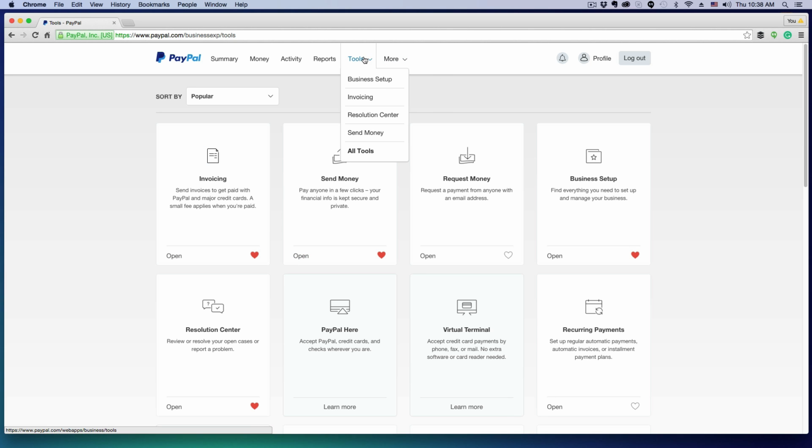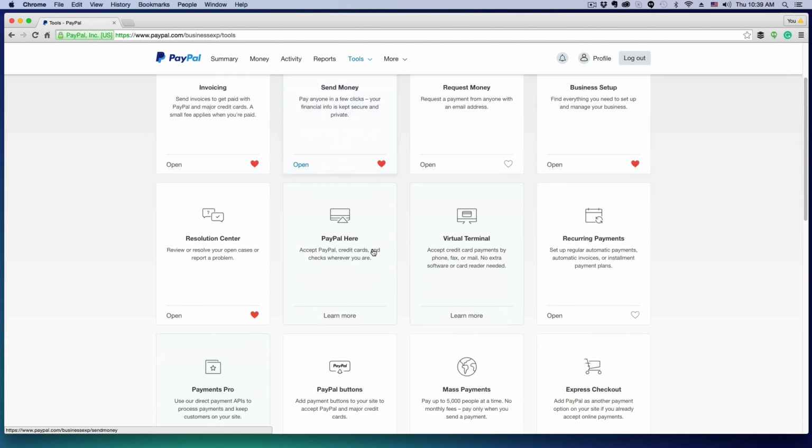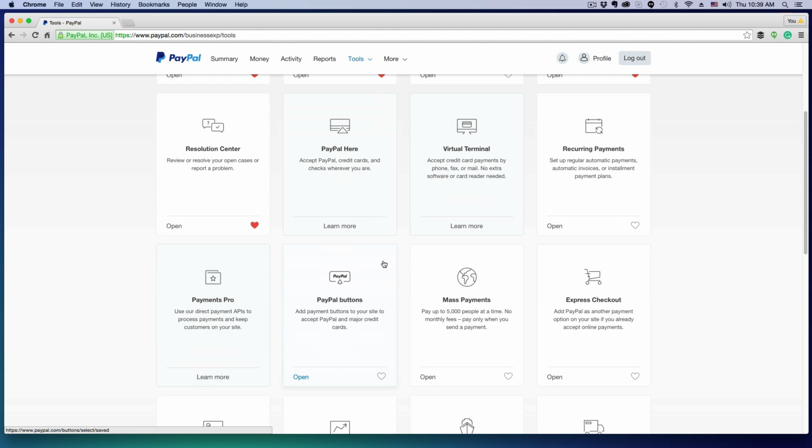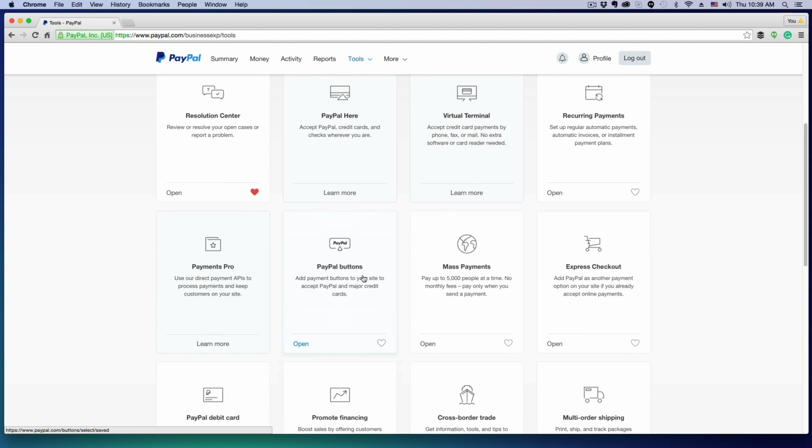So once you're there, go ahead and click on the tools link up here. Just go to all tools. So tools and then all tools, and then you'll see this page here. And then if we scroll down maybe two or three sections, you're going to see something that says PayPal buttons. Go ahead and click on that link there.